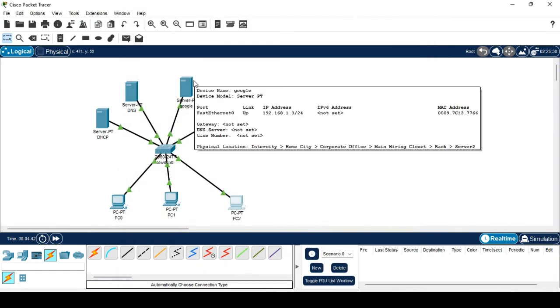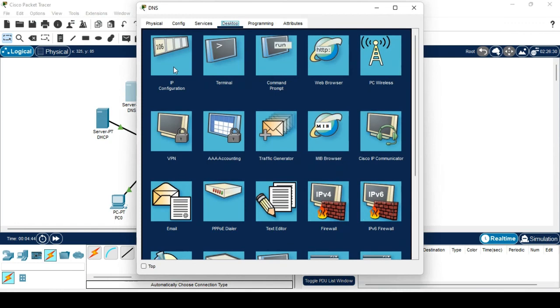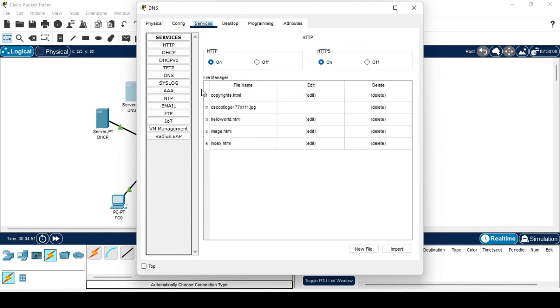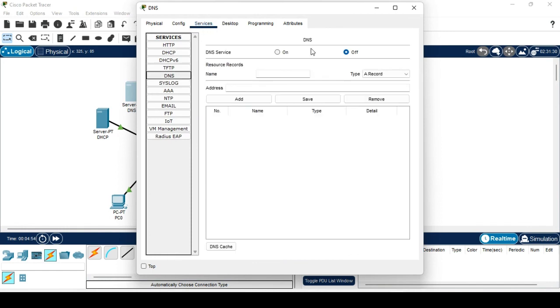The next, what you have to do is just click on the DNS server. As I already said, the DNS server consists of list of domain name and its IP address. So you have to enter that one. So just click the DNS and enable the DNS server as on, and the name of the domain name is www.google.com, and its IP address we have entered as 192.168.1.3. Just click add.